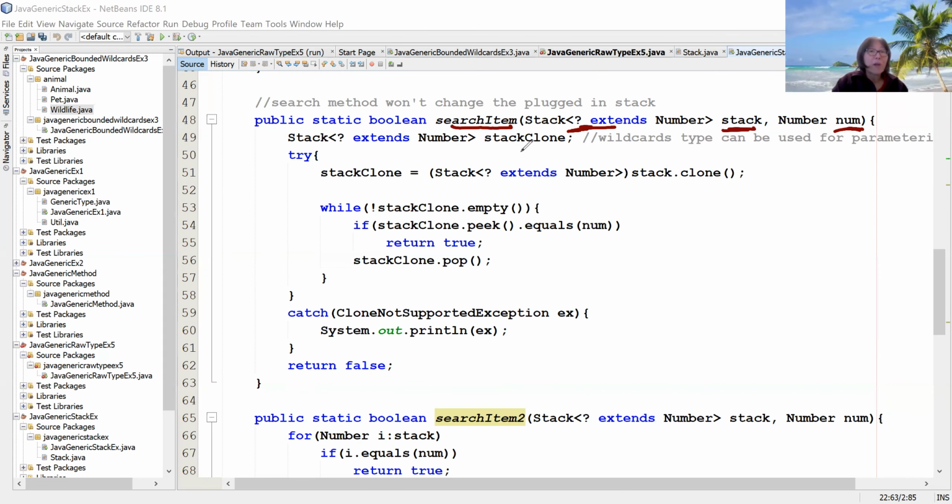Because of this, over here, we don't want this stack to be modified. So we want to create a clone copy. Over here, we declare a stack variable. The type is Stack with a wildcard. And then we call the clone method, and then we cast it. Then you can do a one by one copy.